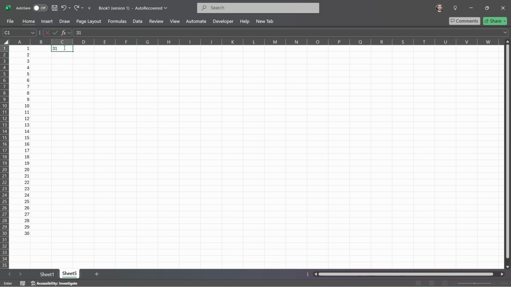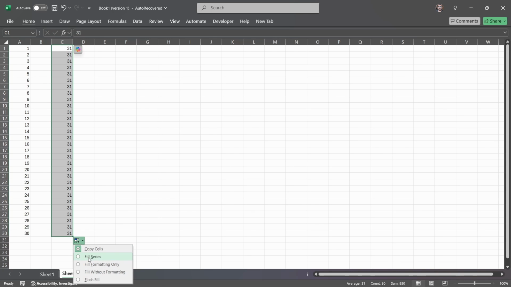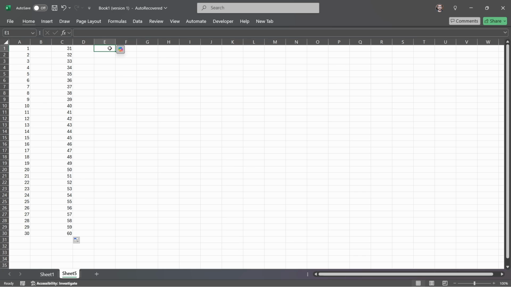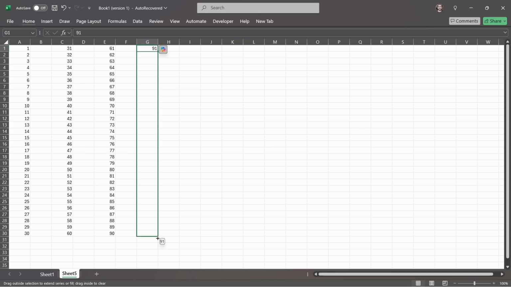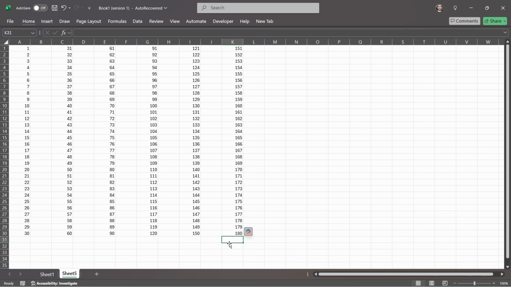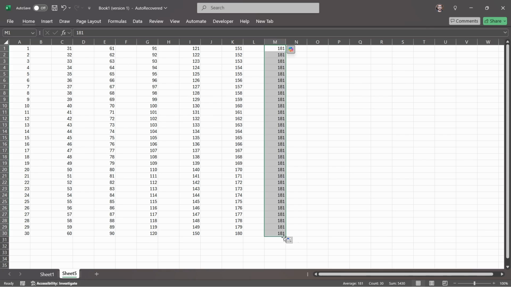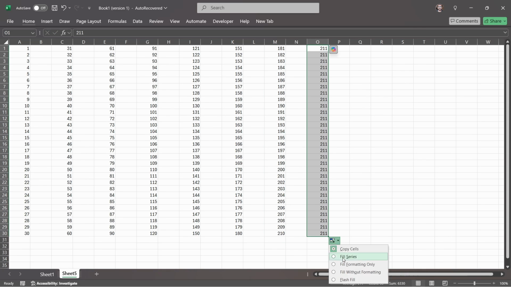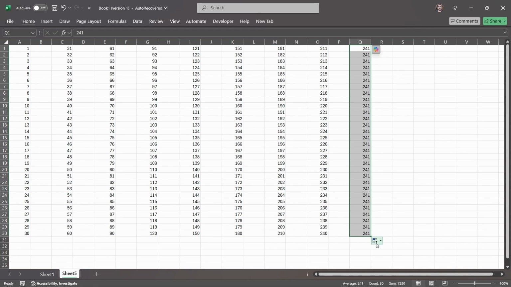Okay. Now enter 31. Just drag like this. Click on this arrow. Select fill in series. Repeat the same thing up to 255. Okay, I drew the numbers.